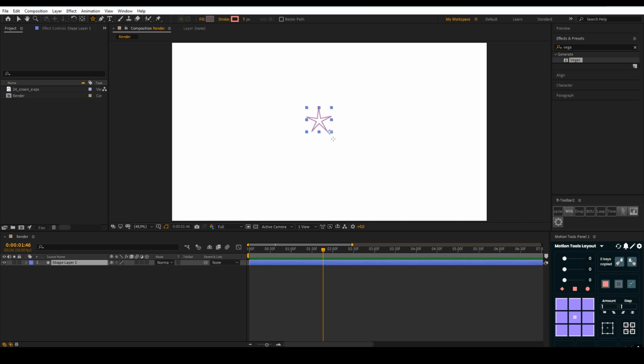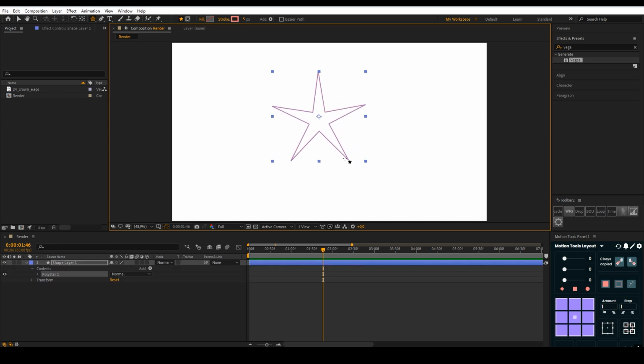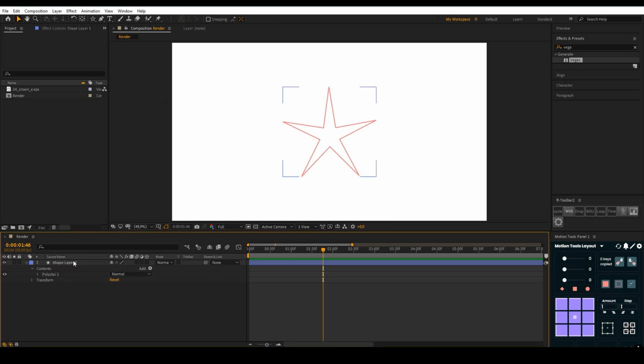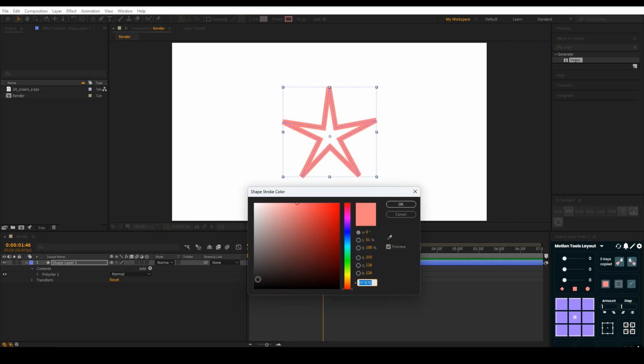Select the Star tool, and draw a shape. Press Ctrl-Alt-Home, then Ctrl-Home to center it in the composition. Make the stroke black, and set the size to 30 pixels.